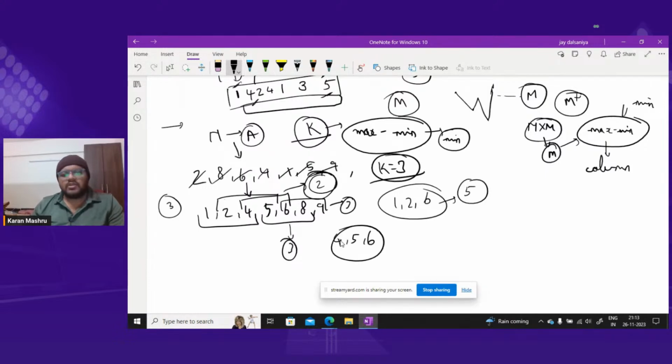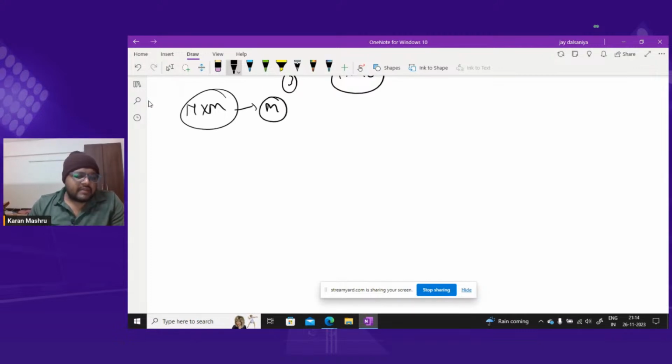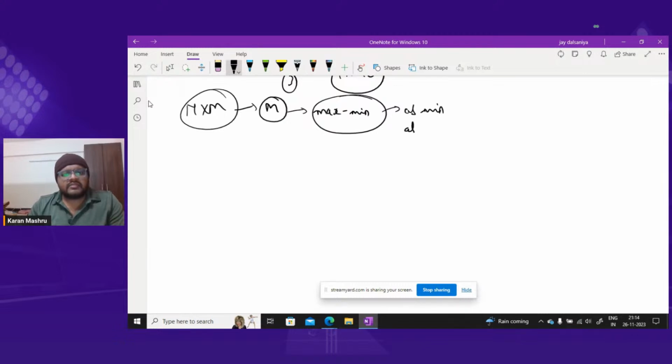Are you getting my point? Now if I come back to our question, we have n cross m elements, right? We need to select m elements because our path will contain m elements. We need to select such that the difference between the maximum element and the minimum element among the m elements which we selected is as minimum as possible, because that is our cost of the path. It is defined in that way, right?